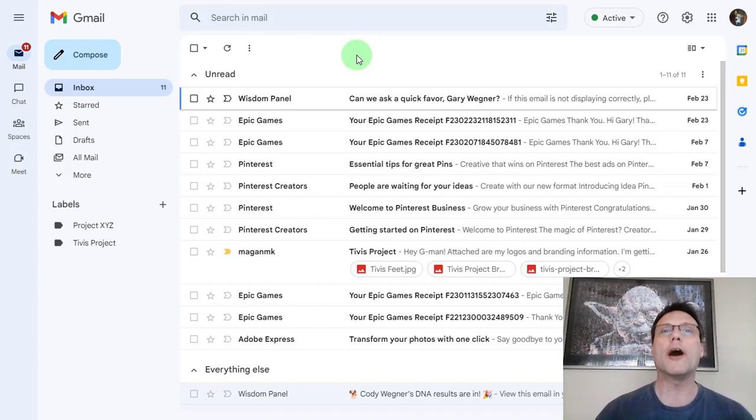Today I want to tell you 3 things that you probably wish you knew about Gmail labels. No, they are not folders, they are labels in your Gmail account for you to be able to use a little bit quicker, easier, and faster.